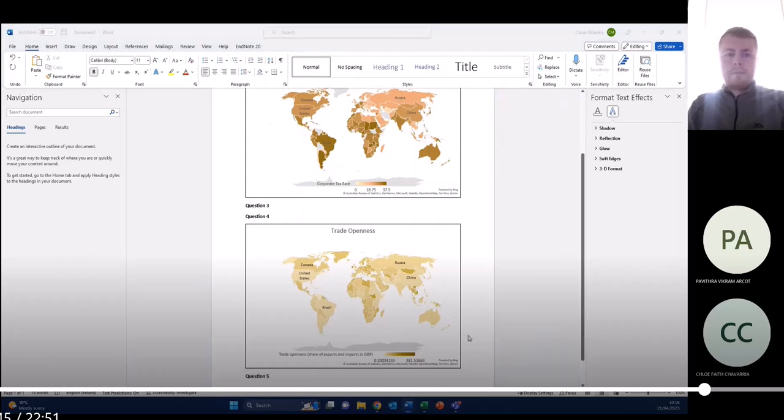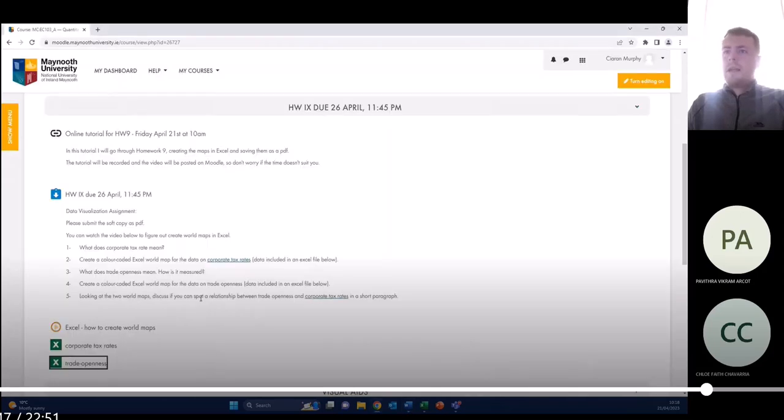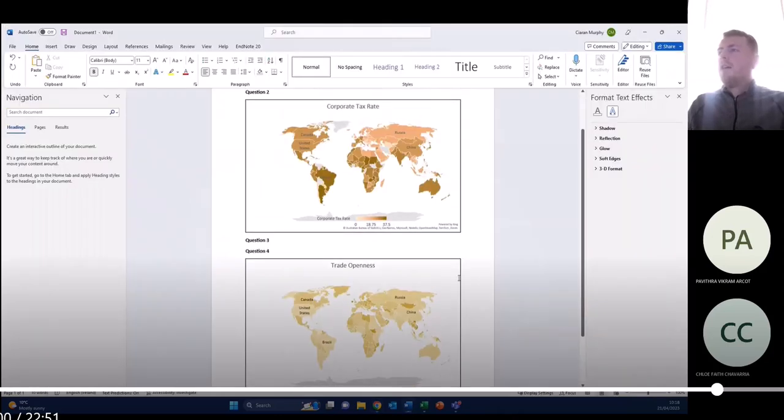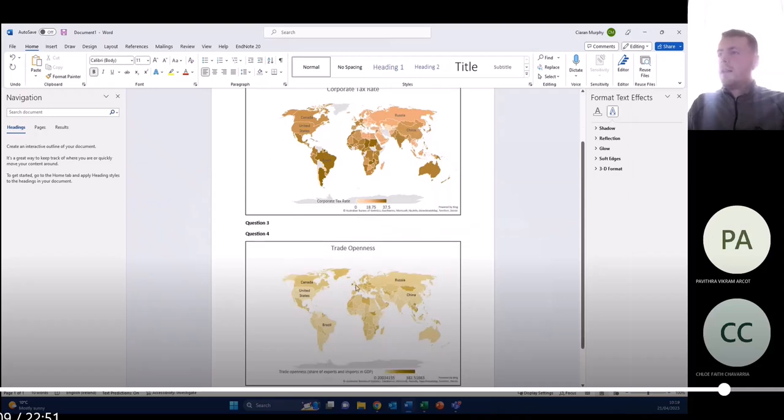I'll go back to Moodle here. It asks you to look at the two world maps, discuss if you can spot a relationship between trade openness and corporate tax rates in a short paragraph. So again, I'll let you do that yourselves. I'll just have a quick look here. If you take Ireland, for example, you can see here, Ireland has a bright colour there, so it has a low corporate tax rate, as we know, 12.5%, and it's dark there, so its trade openness is high. Okay, so it's at the higher end of the trade openness scale on this map.